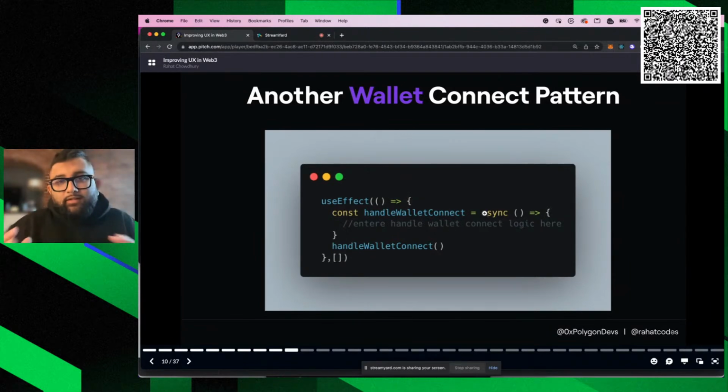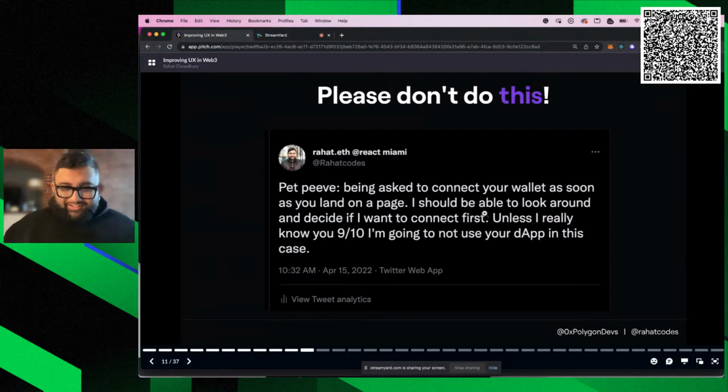In one case, you might say, hey, this is great. Now your user doesn't have to click a button. Now your user doesn't have to even think about connecting their wallet. Please don't do this. This is a tweet that I put out a while back before I was talking about this specific issue in another conference. But a pet peeve that I have is just being asked to connect my wallet as soon as I land on a page. I should be able to look around and decide if I want to connect first.